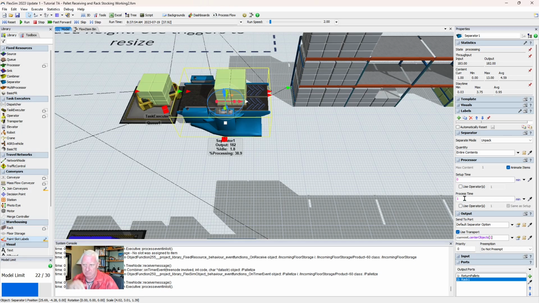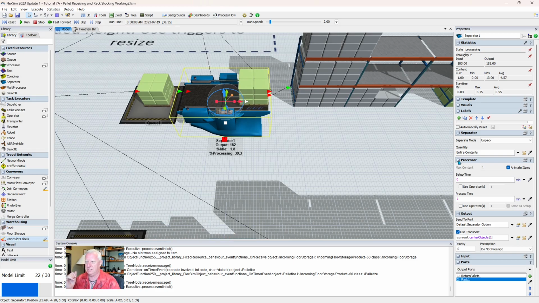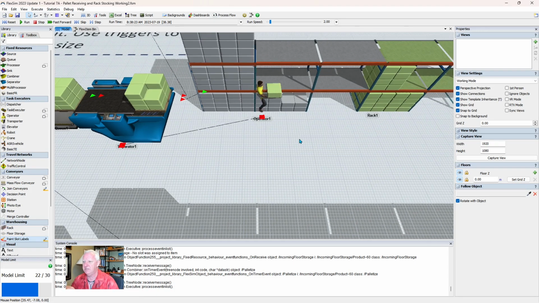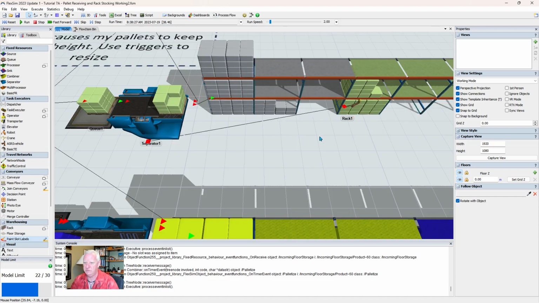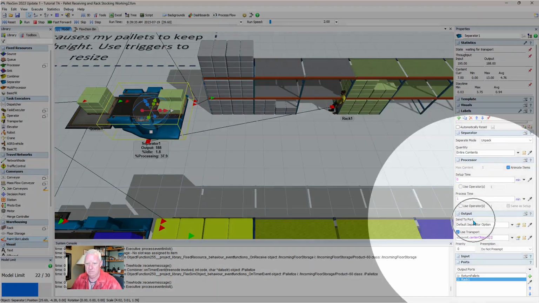I've said it takes a minute to unpack. There's no setup time involved. Because the time of the unpacking operation is actually how long it takes the person to walk over to the appropriate slot, put the material in, and come back and retrieve it. So it's not the unpacking operation at the pallet that takes time, it's the delivery operation. So I've just got that as a very quick kind of a thing.